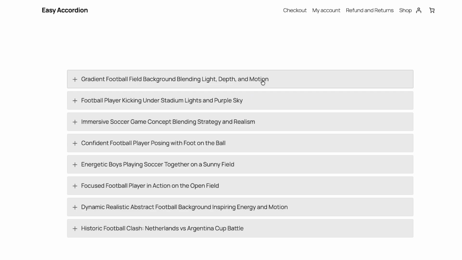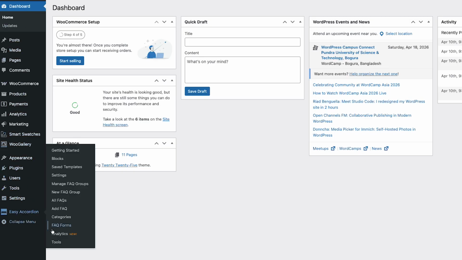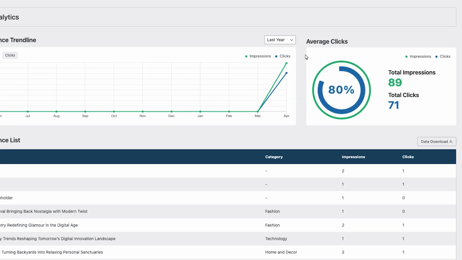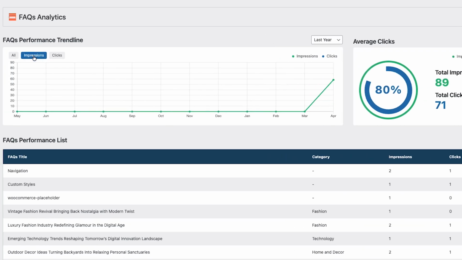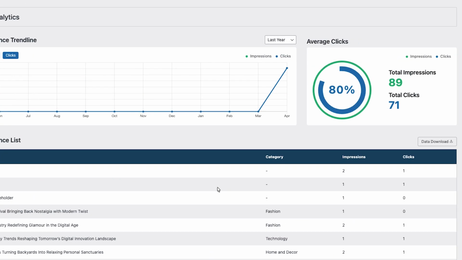To see the results, go back to your WordPress dashboard. Under Easy Accordion, click on Analytics. Here, you'll see detailed data for your FAQ groups, including impressions and the number of clicks each FAQ item has received. And that's it! This is how you can easily get your FAQs analytics data using the Easy Accordion plugin.